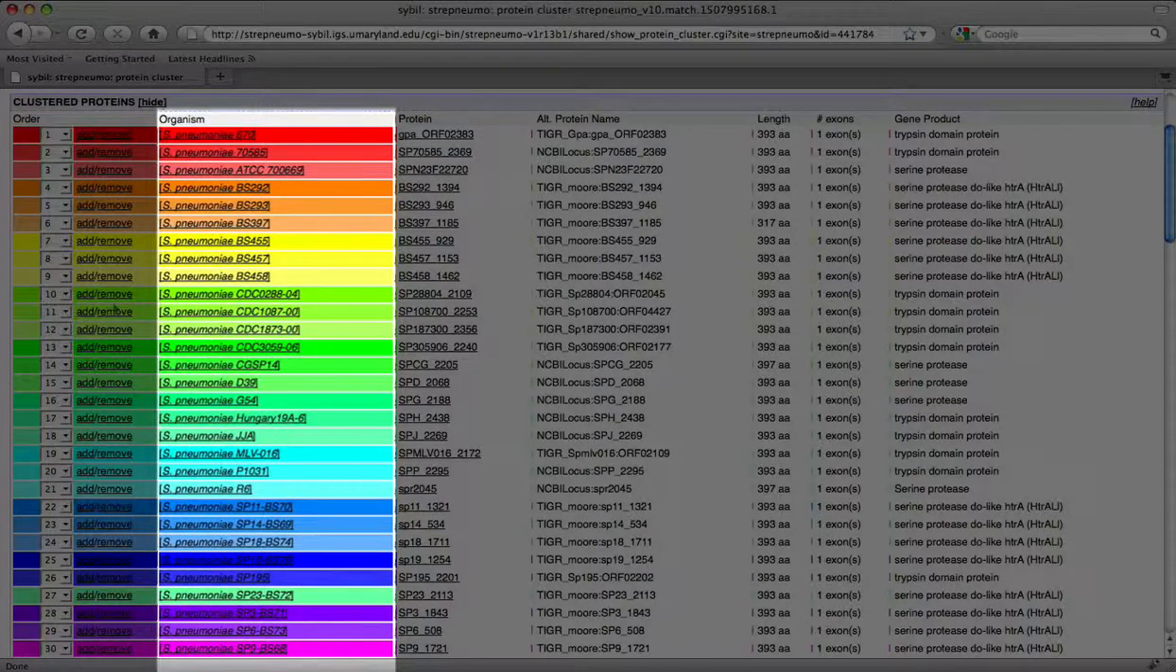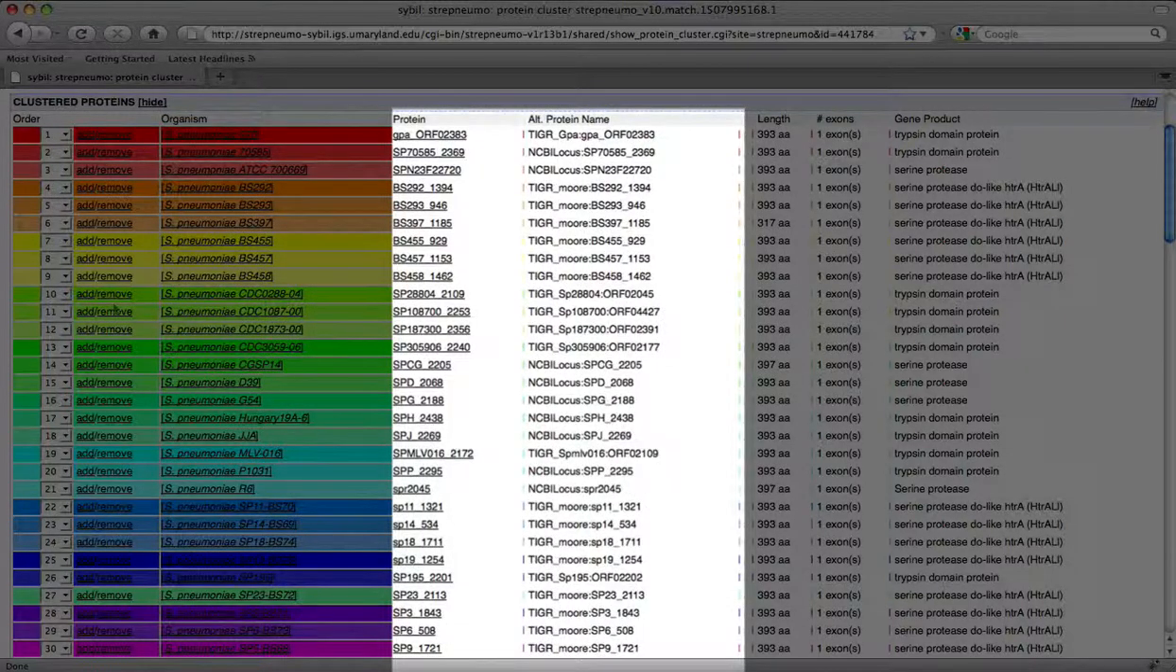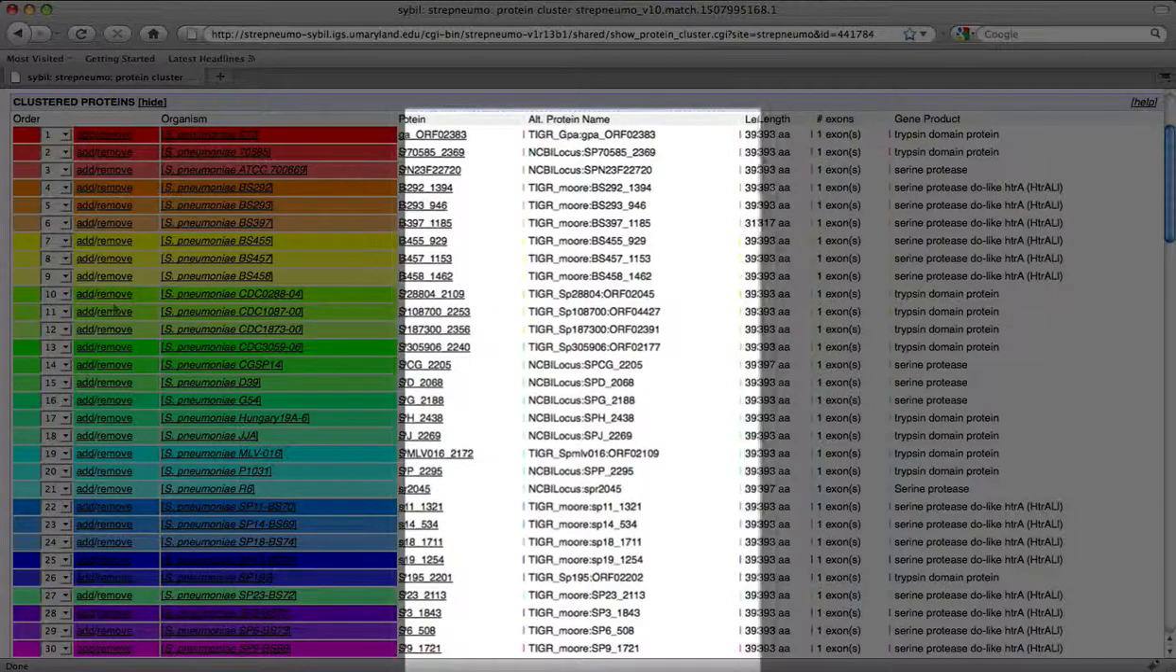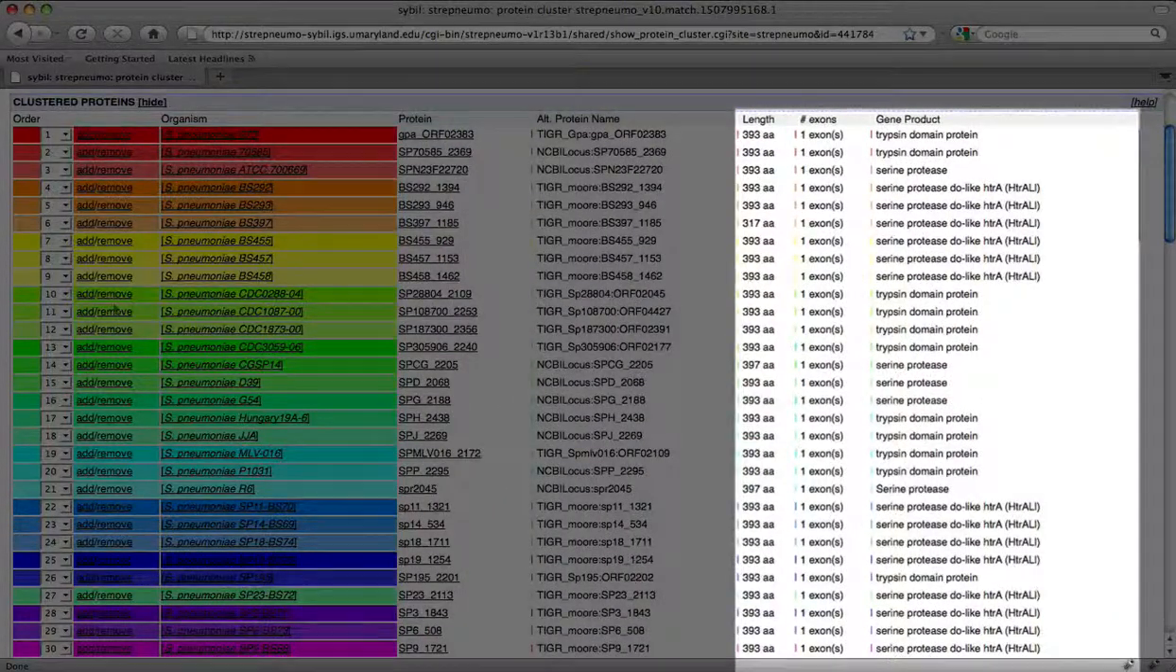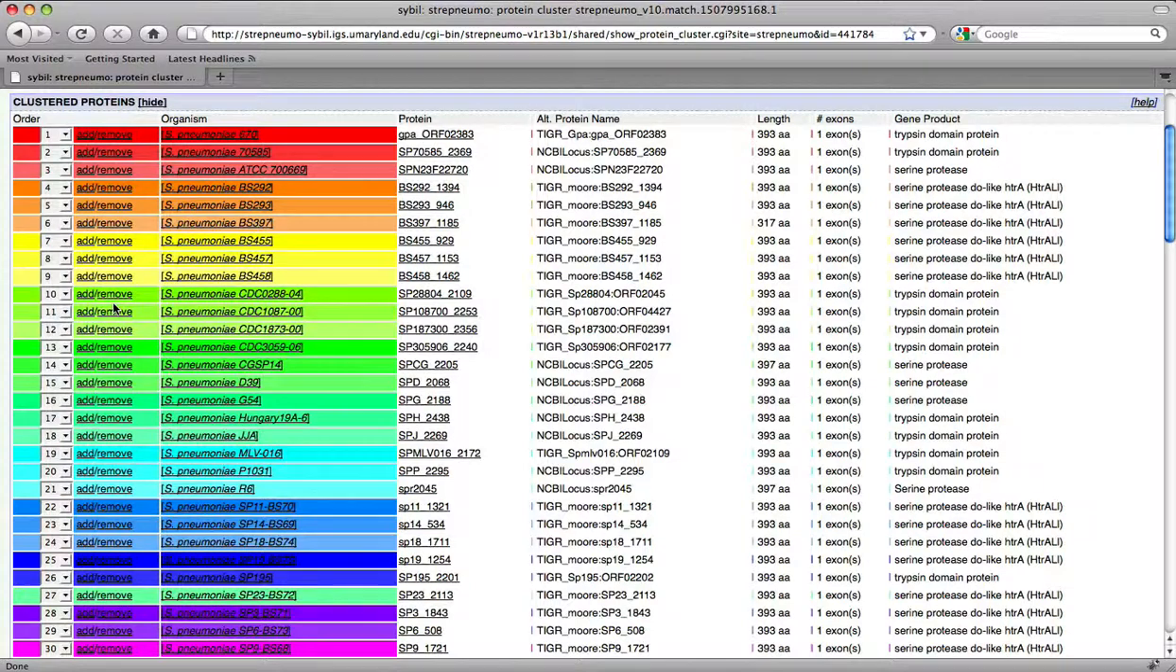The organism column gives the source organism name. The protein and alternate protein name give two potentially different display names for the gene. The name listed in the protein column is the name that has been set up as the display name in the remaining images. The length of the gene, number of exons, and gene product name round out the columns of this table. This table can be hidden by clicking the Hide button on the left side of the table header.